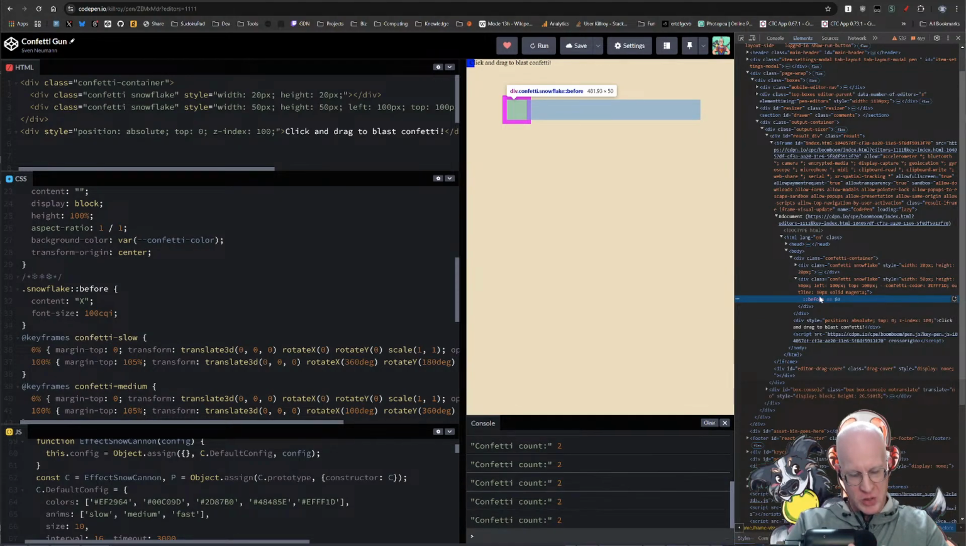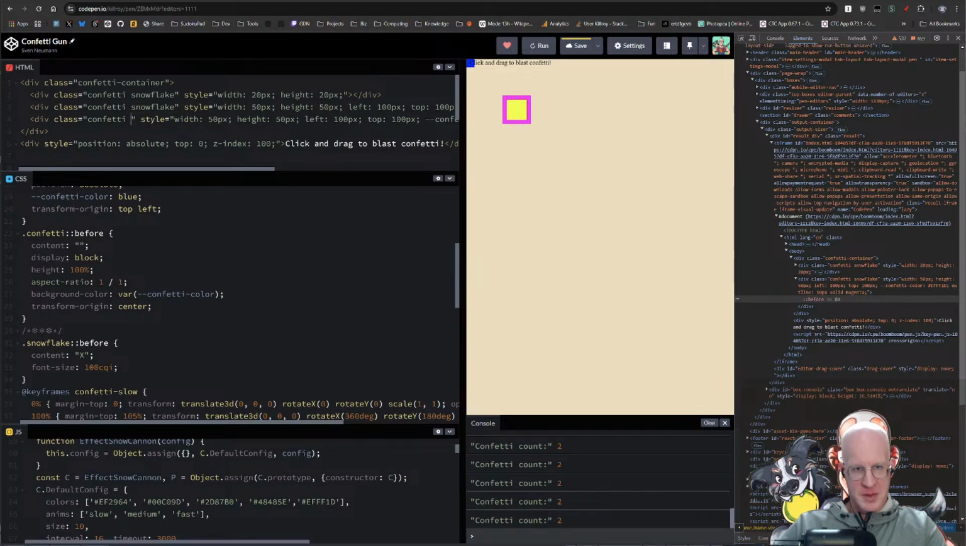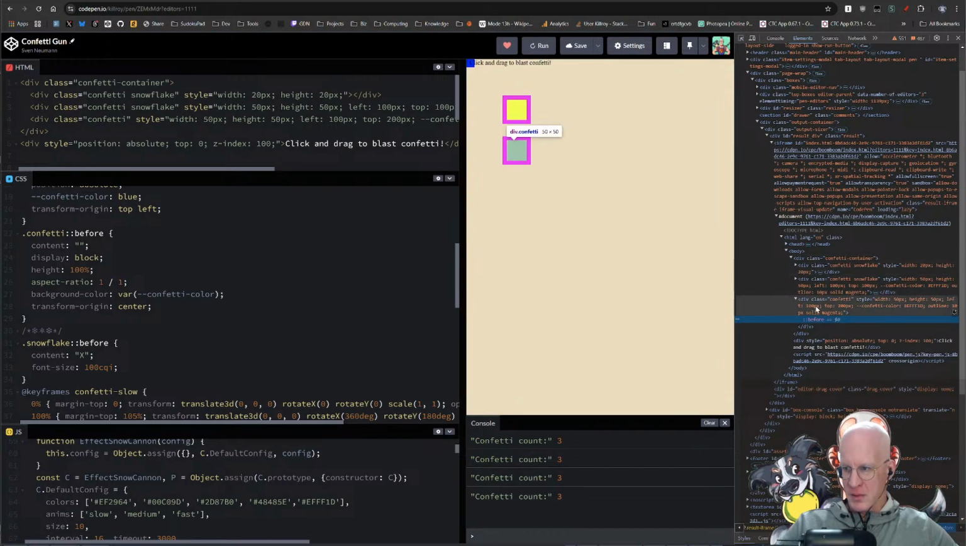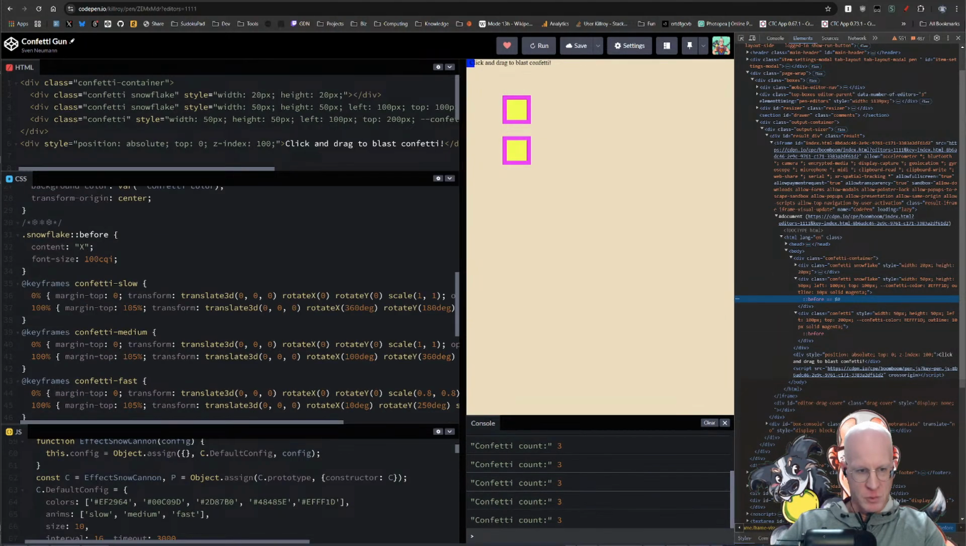We still get a weird size though. Display block, height 100%, before. Let's do the same thing without the snowflake class at left 200 or top 200, just to see the difference. Yeah, so that one is 50 by 50 and that one is 481 whatever, right?